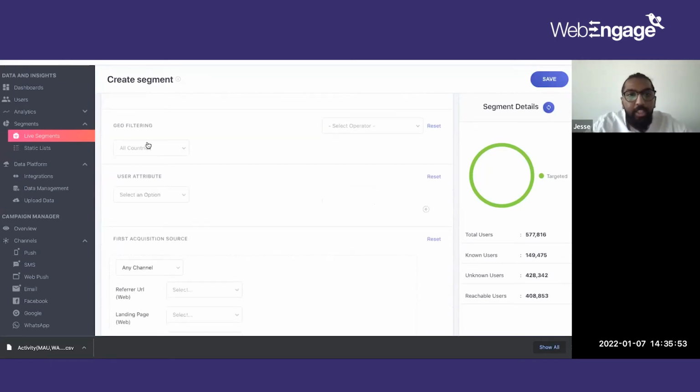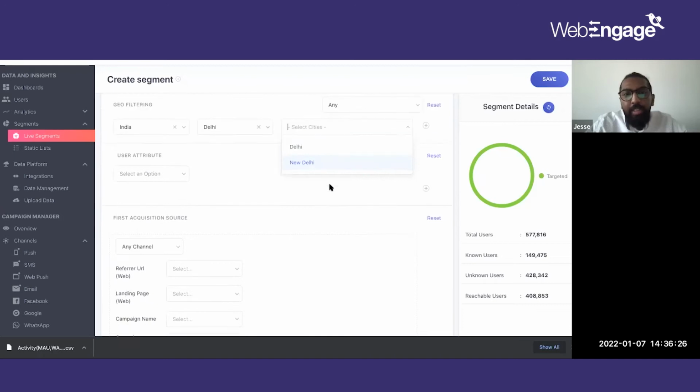The next part is geo-filtering. You can select users based on different countries and locations, and within countries, you can break it down further into states and cities as well. So if I'm looking at it, I can just put India here. I think India would give you a bigger idea. So if I'm looking at, let's catch Bangalore. Okay, I'll just catch Delhi for now. And in Delhi, you will see different cities that would be available.